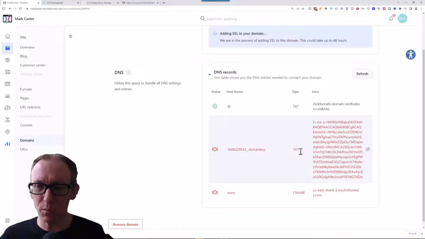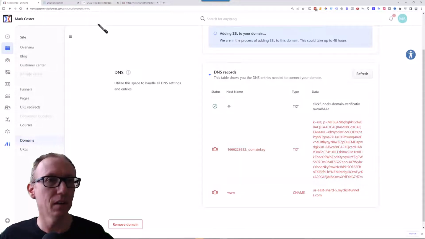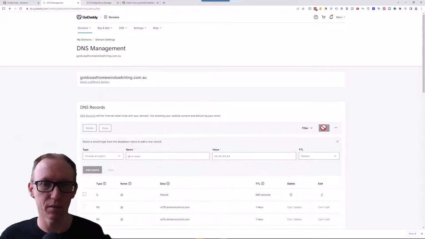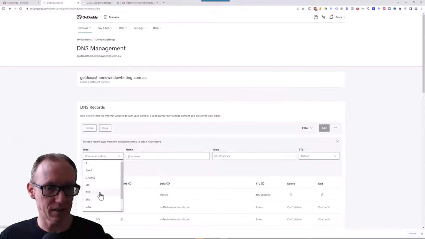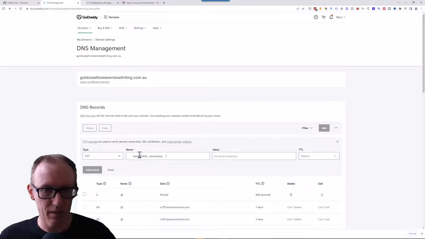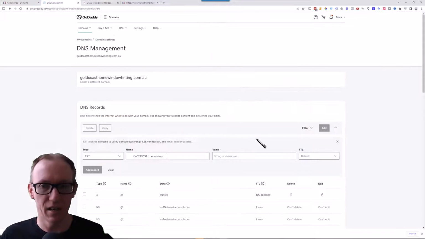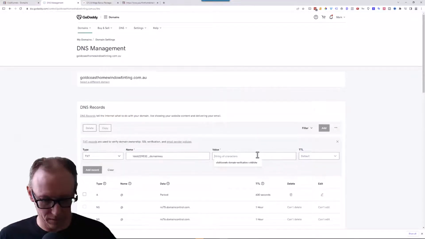And it's this second one here that people have been having some problems with. So what you need to do here is another text record. So we copy this part here, copy, and paste it into GoDaddy. So we go add record, and we say text record, and we paste it in there. And then we go back to ClickFunnels, and we get this big set of code here, copy that, and we copy it in on the value side here.